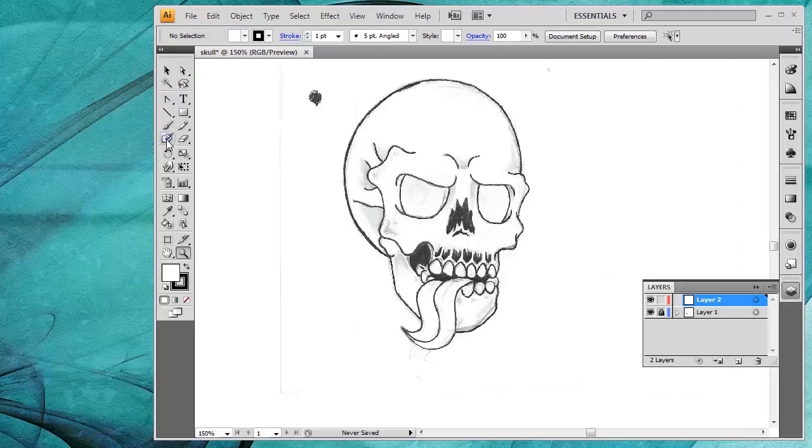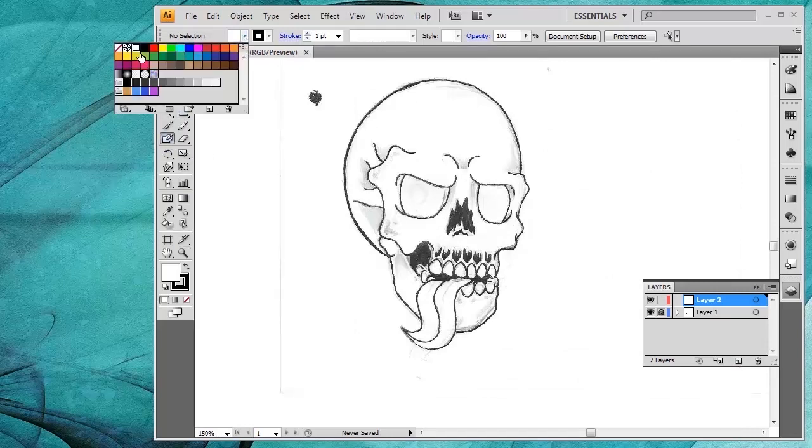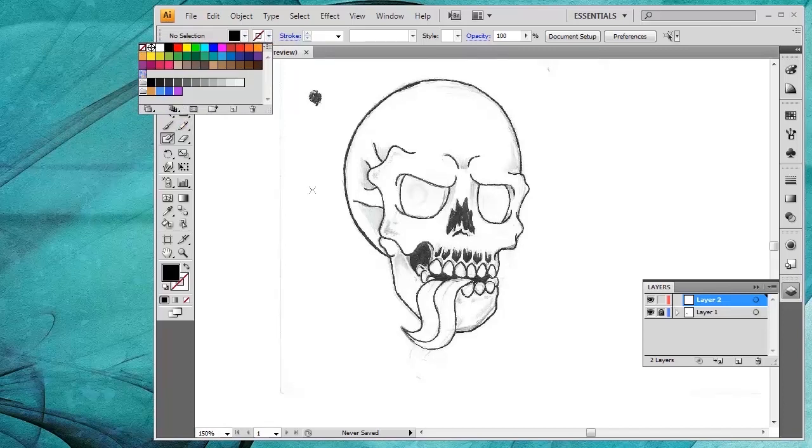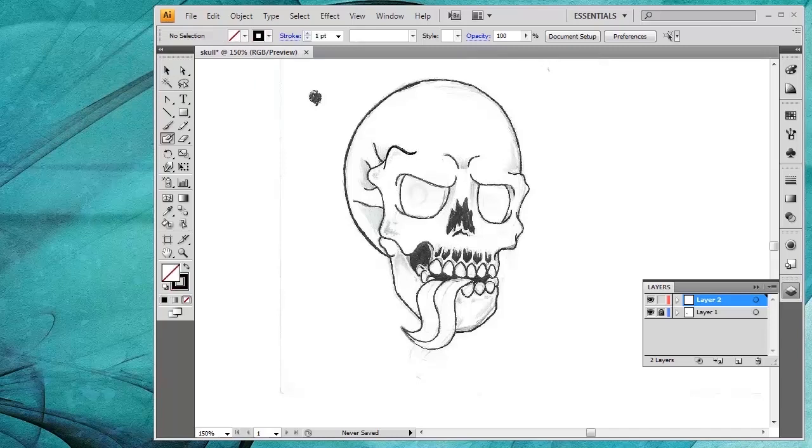Okay, and we're going to go ahead and just use the blob brush tool to trace the outline of the skull. So we'll change the fill to black, and the stroke, change that to none. And let's go ahead and get started tracing the outlines of the skull. The blob brush tool, it's pretty comparable to drawing with a marker. Okay, so let's just go ahead and trace the outlines of everything that is on the skull.